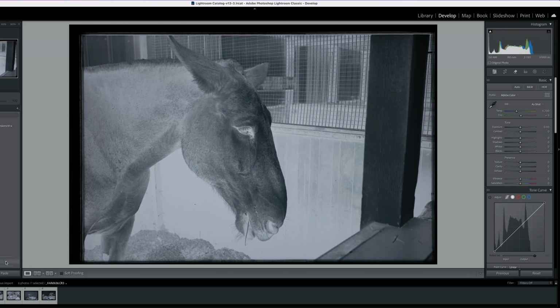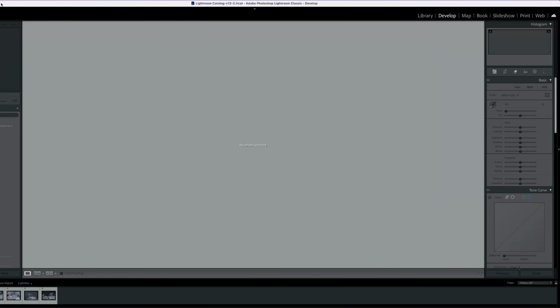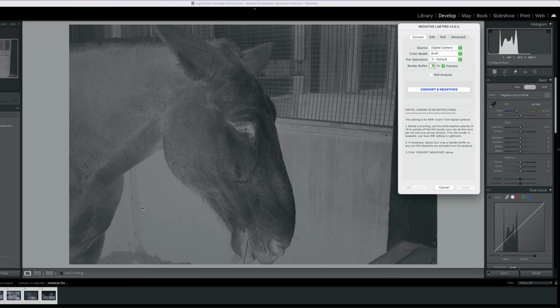So what do I do to each of these once I have them here as negatives? Well, I'll go to Edit, select all. Oops, damn it. Select all. And then I hit Control N. And this brings up Negative Lab Pro version 3.0.2.